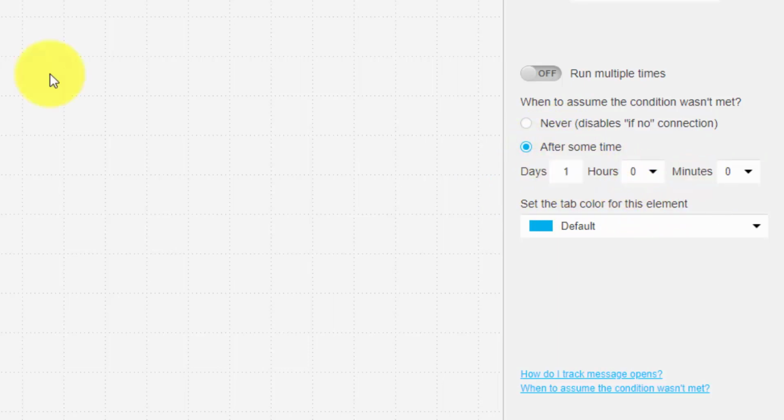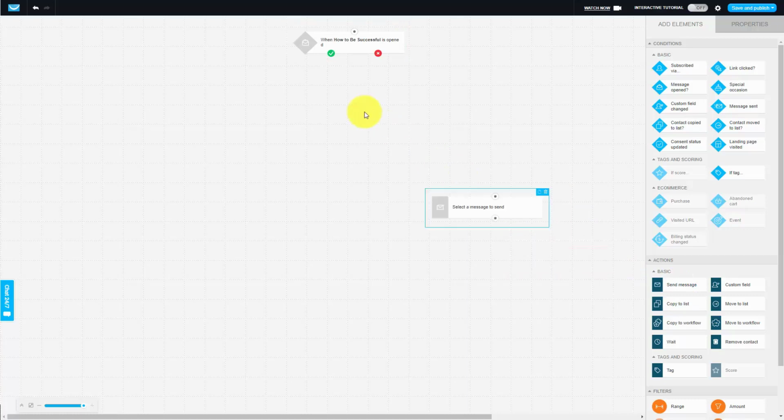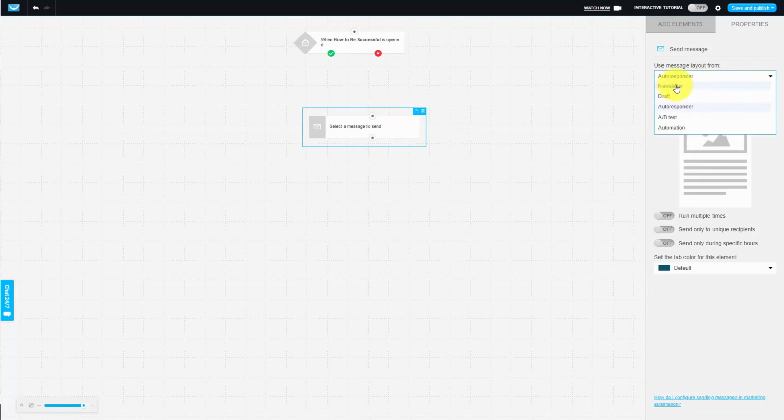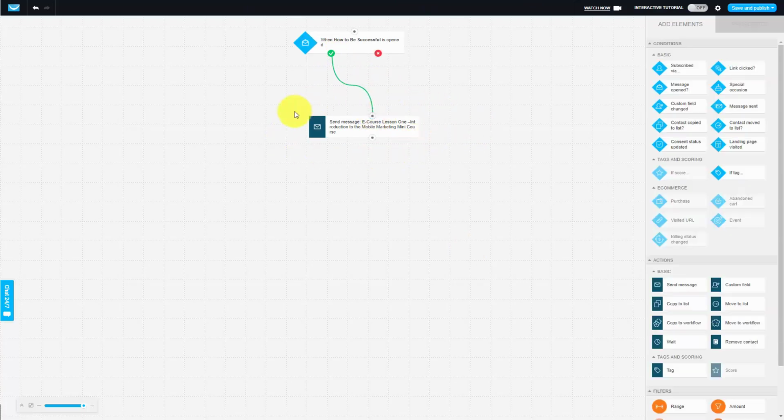So now we're going to go back to specific elements. In this case, we can state that we're going to send this individual a specific message. We're going to select a specific message. We can select a previous newsletter or a specific autoresponder. Once again, we can select an autoresponder message. So when an individual opens the message, that individual will be sent a specific message that we've already written and is already stored inside of GetResponse.